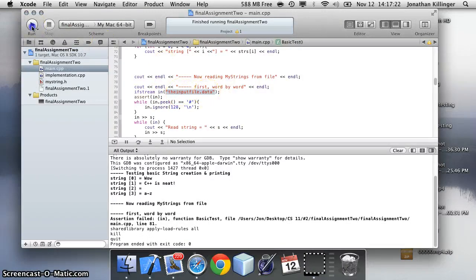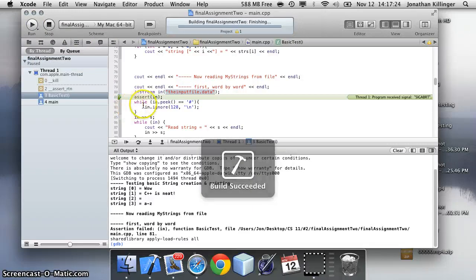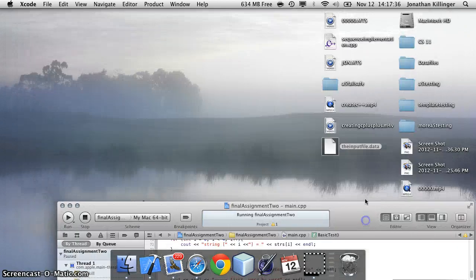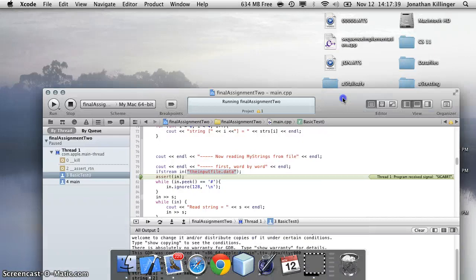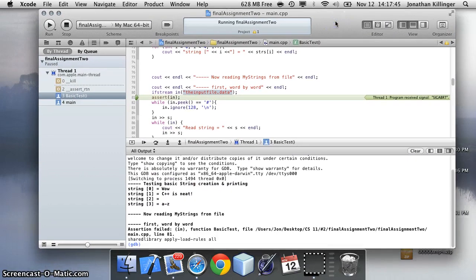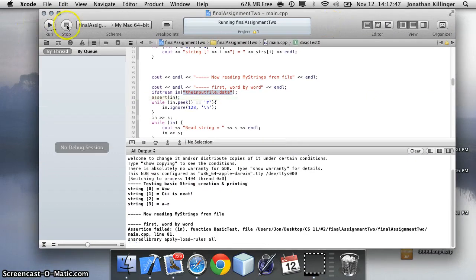Well, if you do it right now, it won't work because Xcode can't find that file. Xcode is not looking in the right place. It's not looking on your desktop, which is where the file is. So we need to go to where the program is looking and place the file there. It's quite simple, and let me just walk you through it real quick.